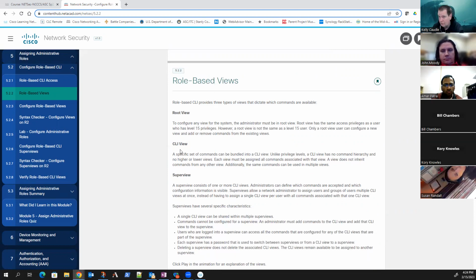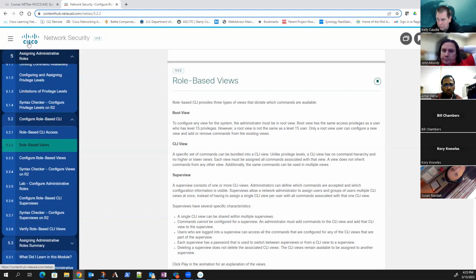There's no lower, higher views. Basically, you could say, in this view, I'm going to give show ip route. I'm going to give show ip ospf neighbors, and I'm going to give, I don't know, one other show command. That's it. If you're in that view and that's assigned to you, you can do all those commands, but nothing else. So it fixes our problem of the above, doing privilege levels.